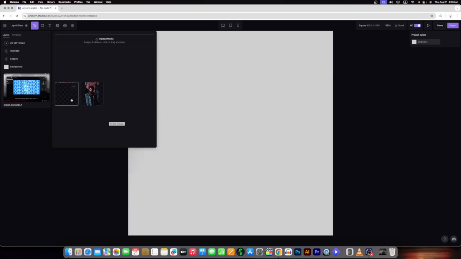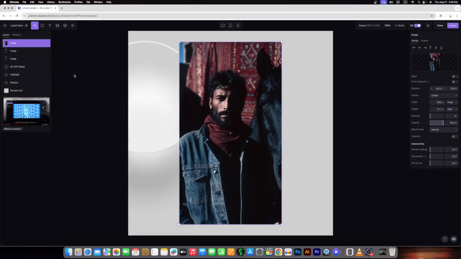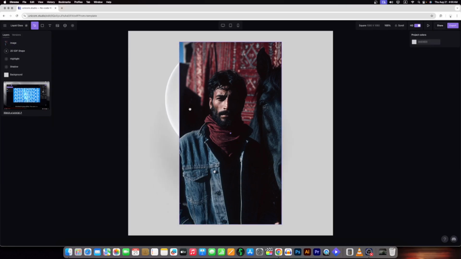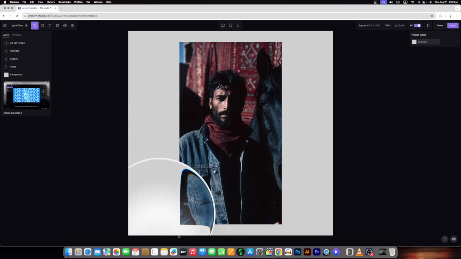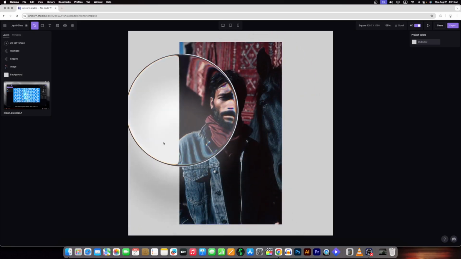So after your image is uploaded, you can click the image. Now there are some layers, so I actually clicked 3 times, so I have to delete some images. Okay, now I will drag my image to the bottom layer. Now you can see this has this liquid glass effect.